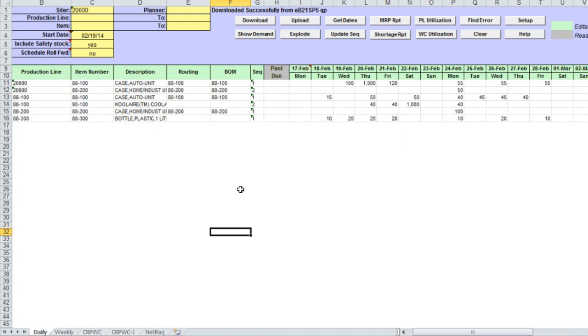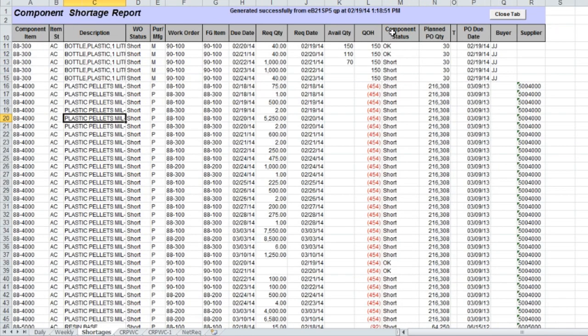Production Planner also allows you to check component availability for existing and simulation schedules. When you click on Shortage Report, Production Planner will run components availability calculation for all scheduled quantities and will open a detailed shortage report on a separate shortage tab. You will see information about required dates, quantities required, quantities available, quantities on hand, planned purchase order quantities, and the due dates for all the components.